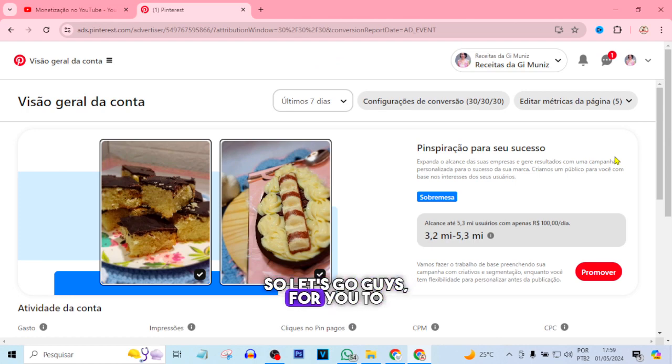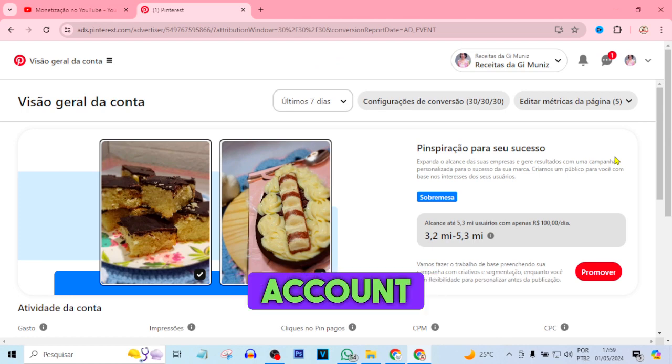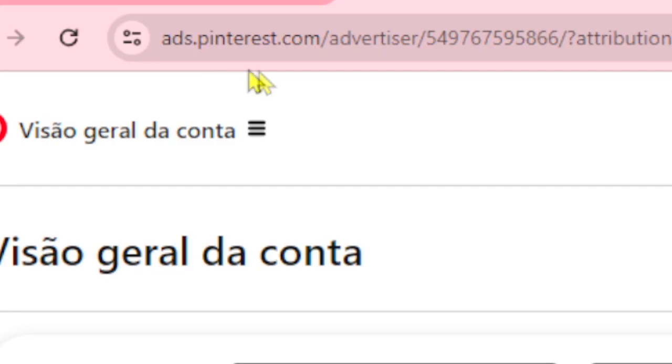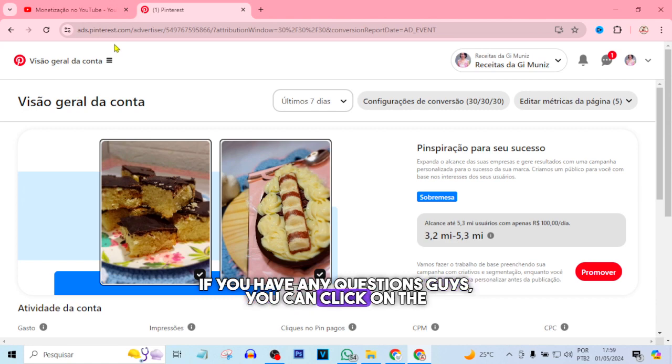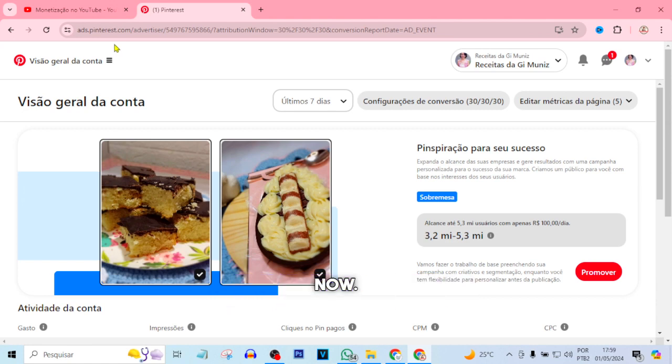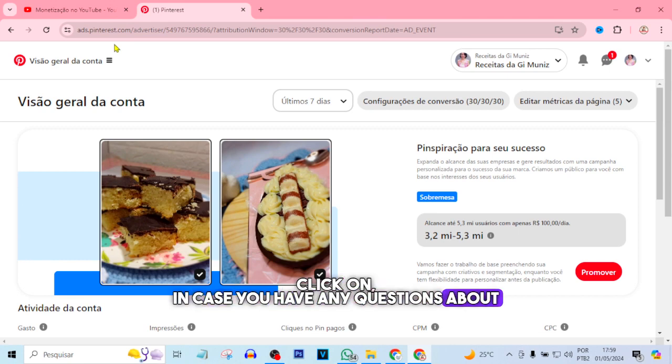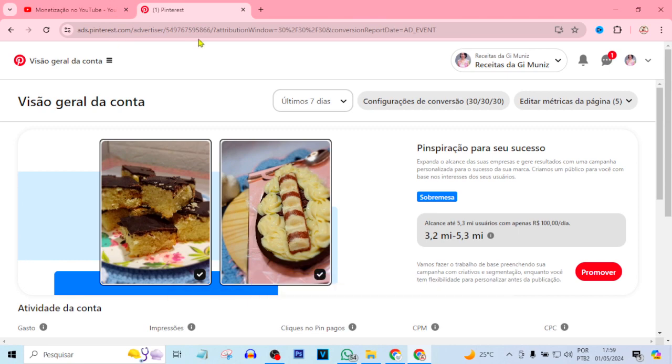So let's go, guys. For you to add your Instagram account on Pinterest, you're going to enter this website, ads.pinterest.com. Here on the channel, there is already a video showing the entire step-by-step on how to create your account on Pinterest Ads. If you have any questions, guys, you can click on the description of this video now. And I'll also leave a card for you to click on in case you have any questions about creating your account.